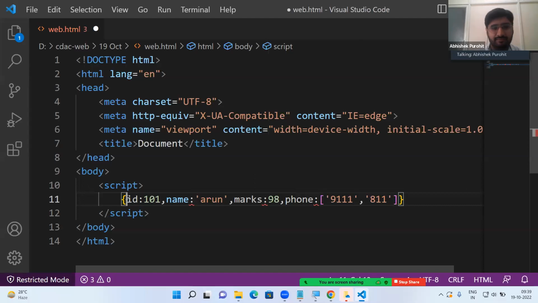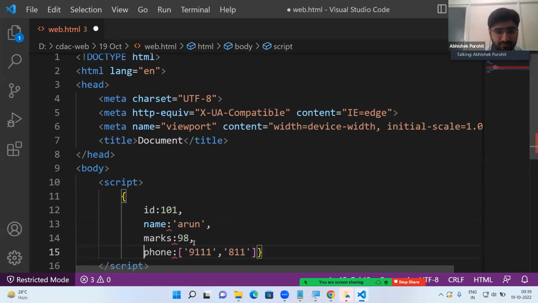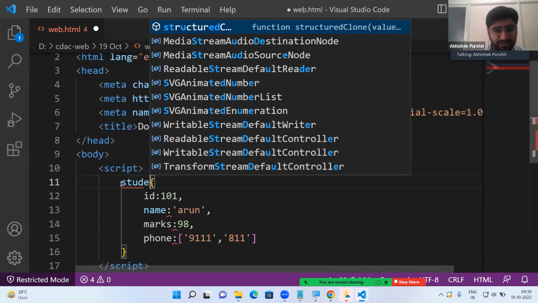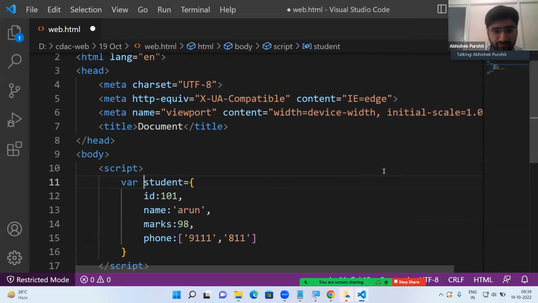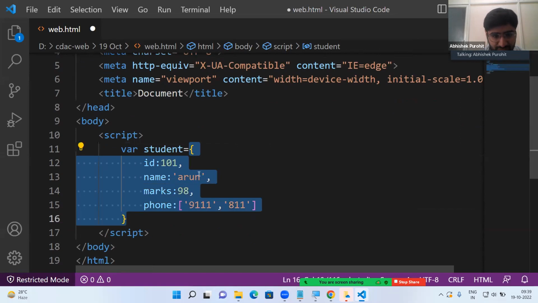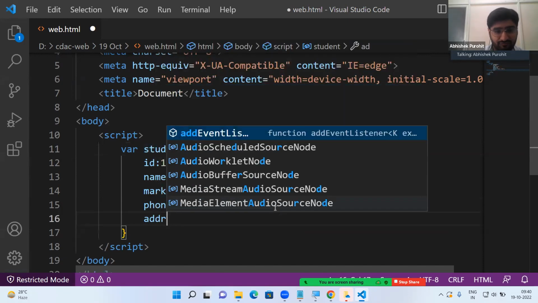For example, let me break it down into multiple lines so that you can clearly view all of the key-value pairs. Okay, and let's assign this JSON object to a variable, where student equals this. So actually, this is our JSON object, and student is just a variable referring to this JSON object. In this JSON object, we have four keys: ID, name, marks, and phone. But one more key I want to store is the address for any student.